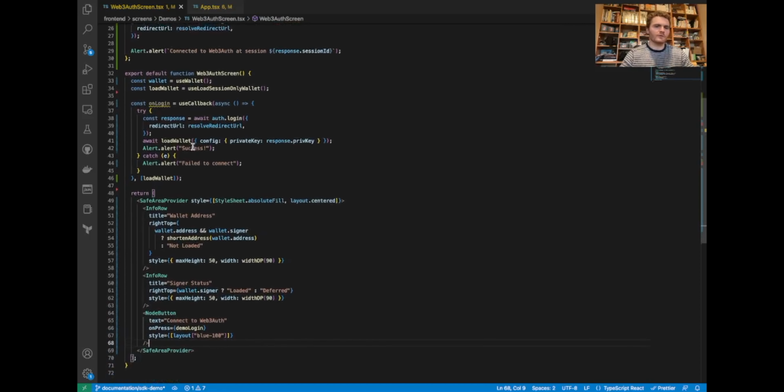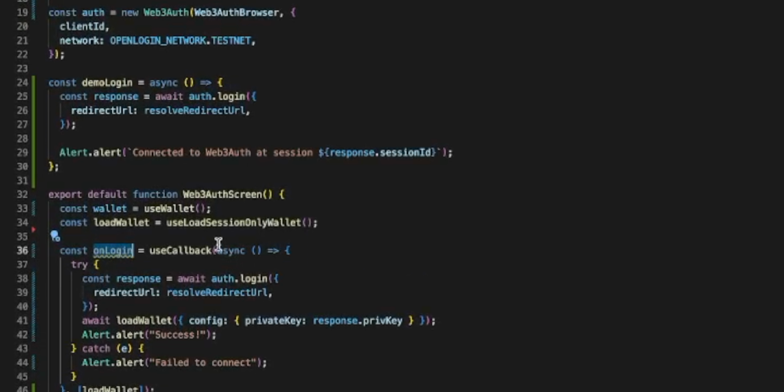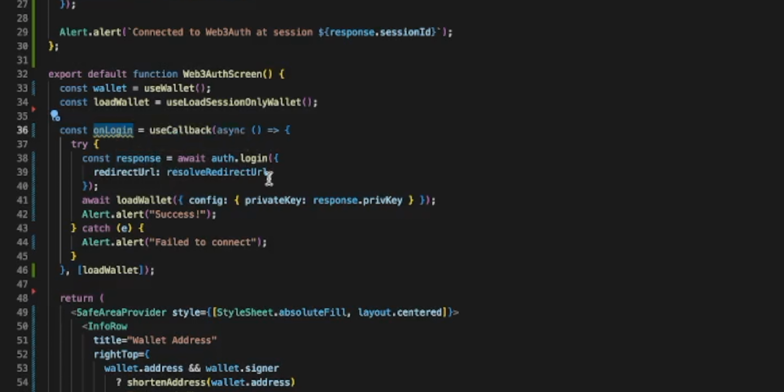In order to do that, we'll need to use this onLogin callback that we've already defined. What this callback is doing is logging in exactly the same as before, but it is taking this response and giving it to the Node SDK through this callback retrieved from useLoadSessionOnlyWallet. Here, all we do is provide the private key in the config, and it's going to take that private key and generate the signer for the wallet, and then it will load the wallet into the SDK.